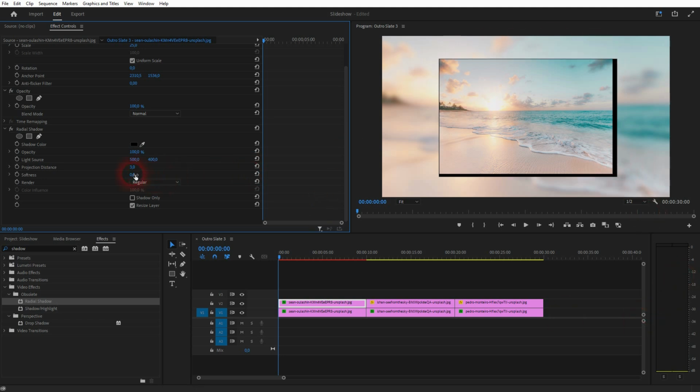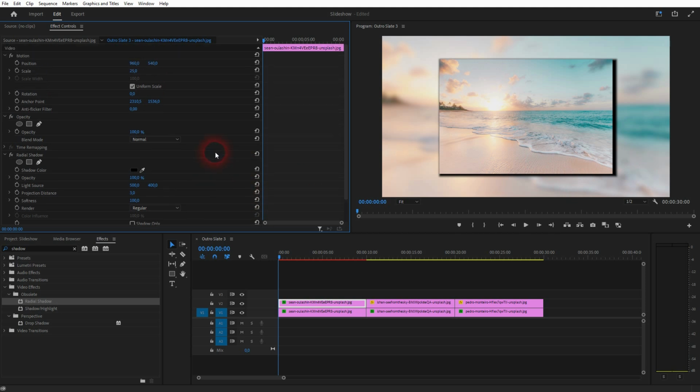Increase the softness. 100 is the biggest value. It feathers out the edges. So if you try, for example, 500, it won't work. 100 is the max. Oh, we're fine with this one. And now let me show you the animation for the first image.